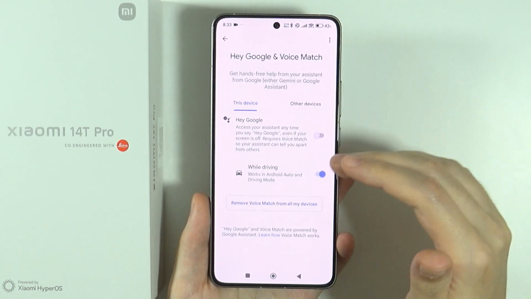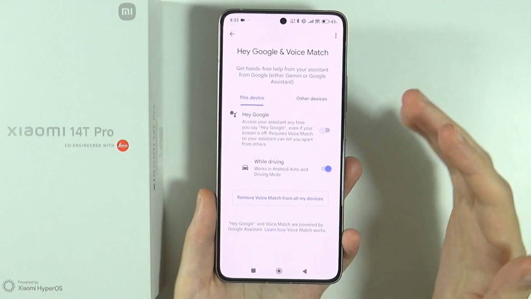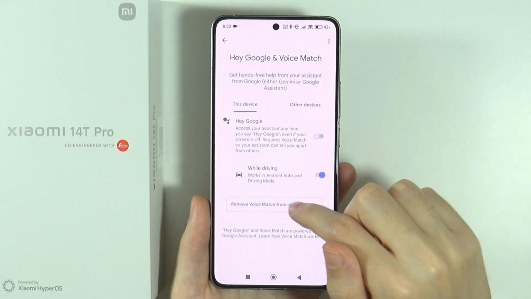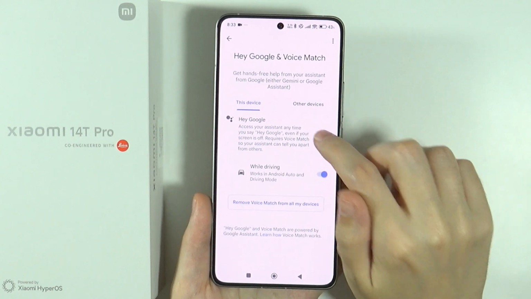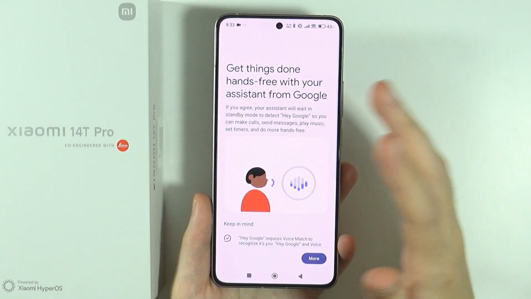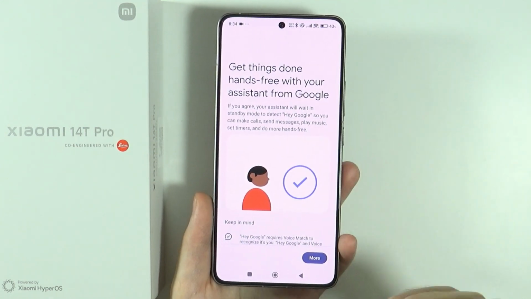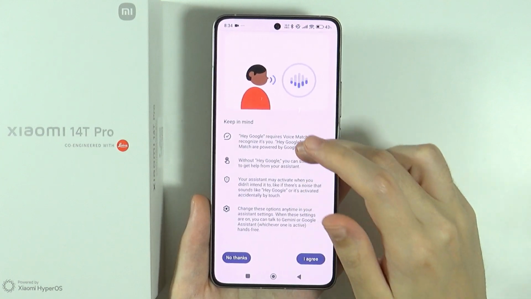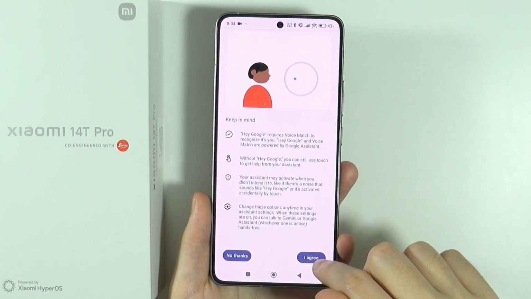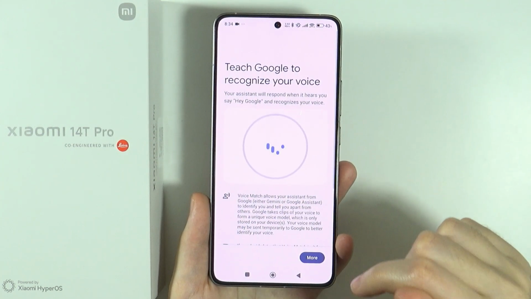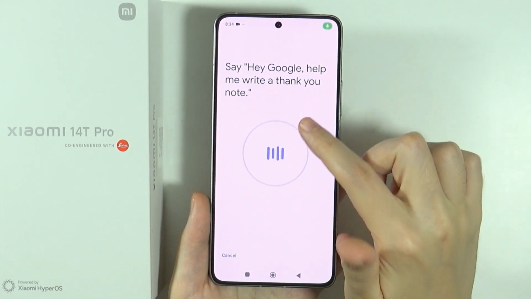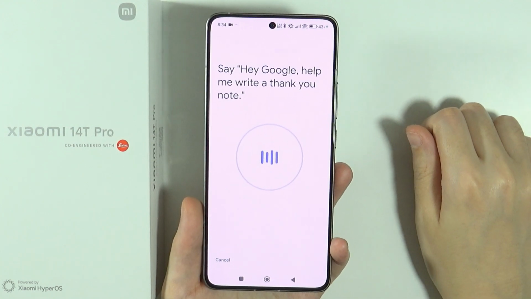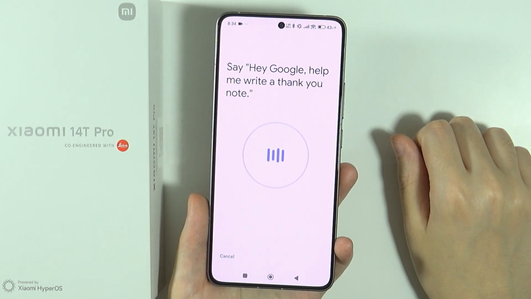Now over here, if you for instance use Hey Google on other devices, you might need to remove voice match from all your devices. If you press this slider in order to turn on Hey Google, and you do this for the first time, then you will see the first configuration. So you want to scroll down and choose I agree, and then once again, and now we need to say out loud the sentences that will be displayed on your screen. So let's get right into it.